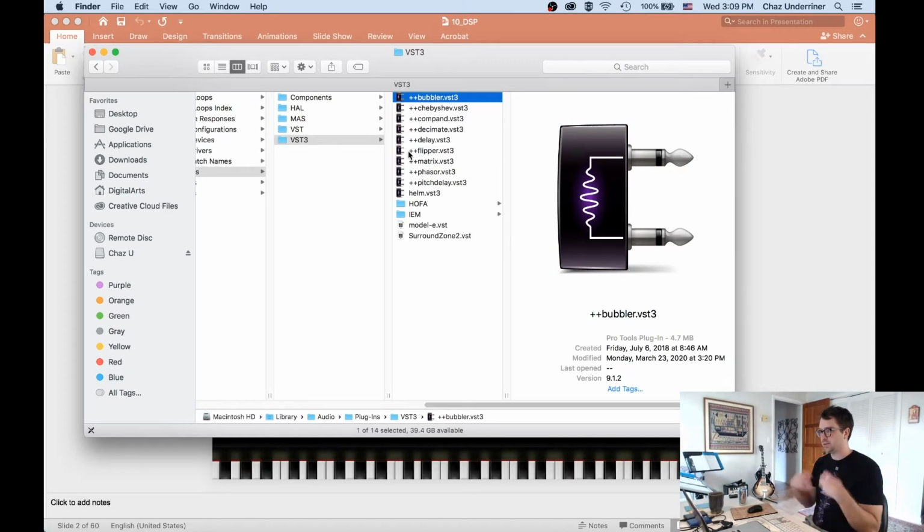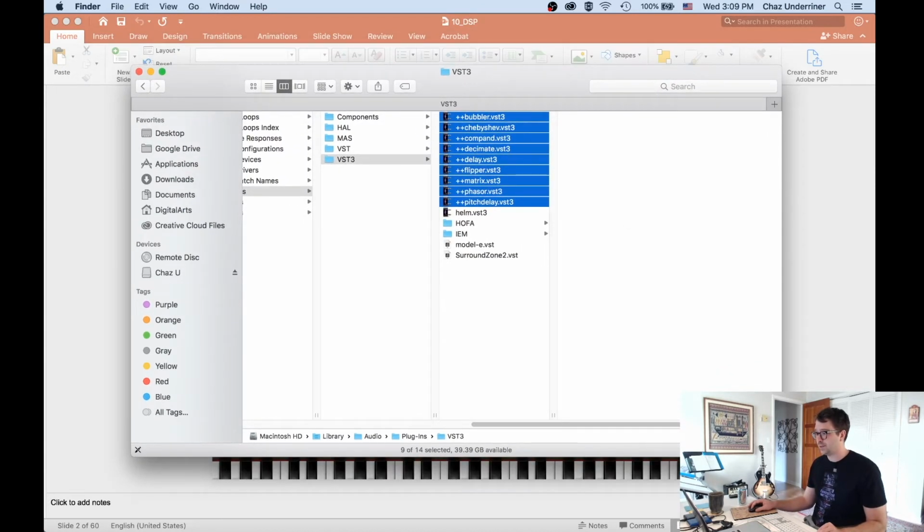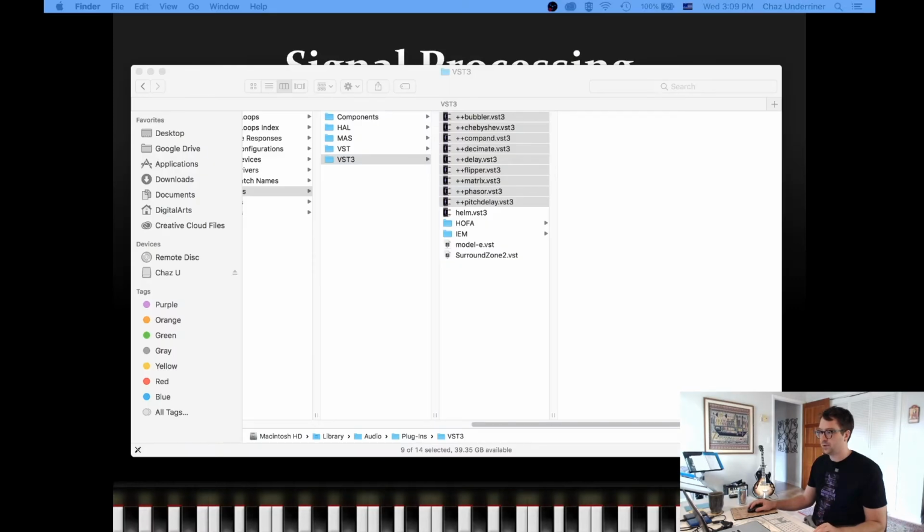So I can download and put plugins into these folders on my computer, and then I can use plugins that I find for free on the internet. For example, these plugins are all made by Tom Erbe, the creator of SoundHack and some other great software. There are plugins that are made for different DAWs, like Pro Tools has its own built-in plugins, Logic has its own built-in plugins, etc. And they each have their own different name and file type for each of those plugins.